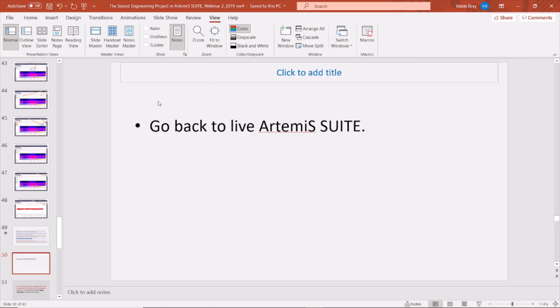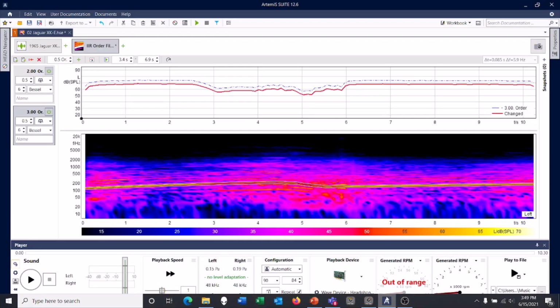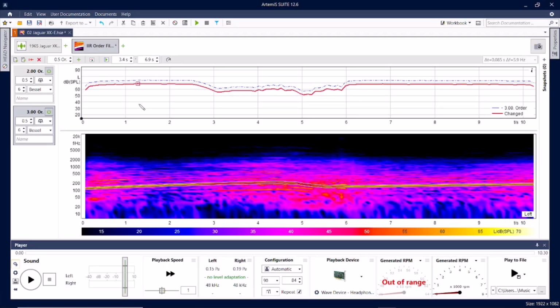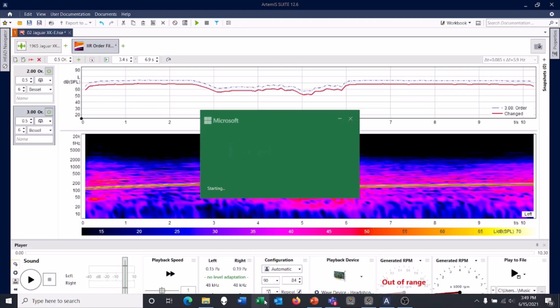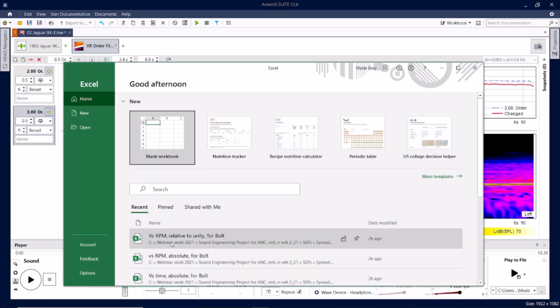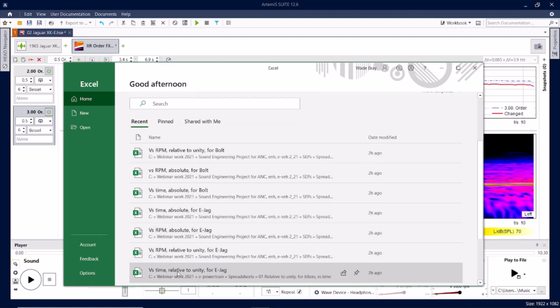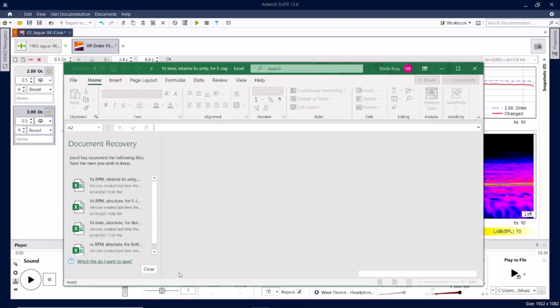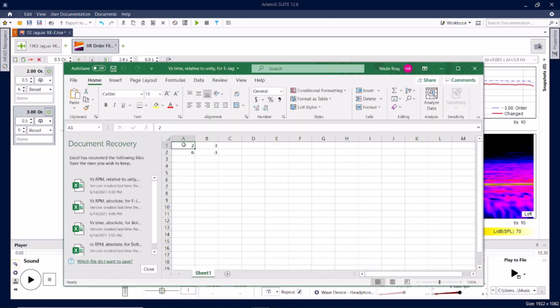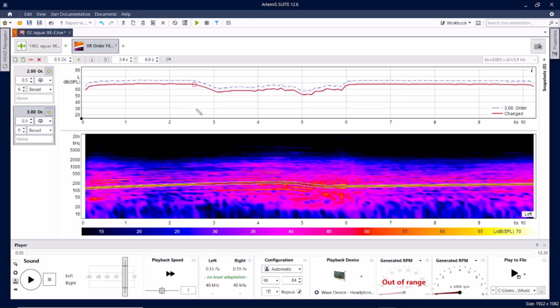So let's go back now to Artemis Suite Live, and hopefully I still have it. Good. Okay, very good. So we are now going to get some spreadsheets. I believe I have the spreadsheet here, and we will do versus time relative for the eJaguar. So we're going to select the spreadsheet, and we're going to go from 2 seconds to 6 seconds and drop the level by 3 dB. We're going to do Control-C to copy that, and we're going to drop it in here, Control-V, and there we have it from 2 to 6 seconds. You can do an undo and a redo, Control-Z, Control-Y.